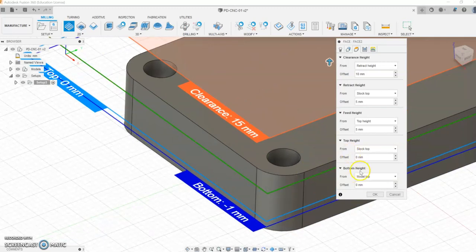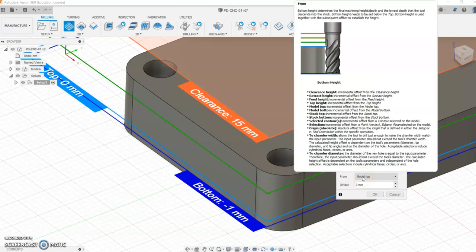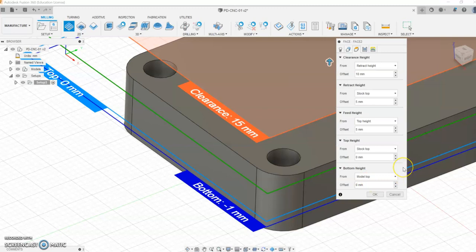And if we go to the next tab down here, bottom height, and it says model top, so it's going to the CAD model. So we set the stock a millimeter above the CAD, and we have our Z0 on top of that stock. So the offset from the model top is 0, and we can see the bottom height then on the screen is -1mm. So we're just going down 1mm.